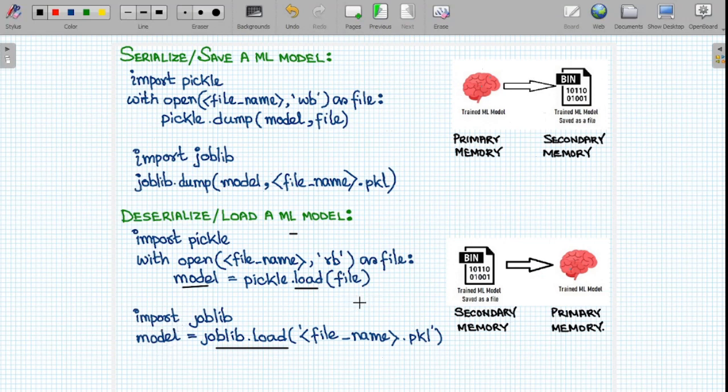Hope you have realized what is the meaning of serialize or save a machine learning model and when to deserialize or load the machine learning model. When we want to save the model into our secondary memory, we serialize it so that the trained model object converts into a binary file and we keep it for our future usage. And whenever we want to use that trained model for our prediction, we deserialize or load the model into our primary memory. Let's jump to Jupyter Notebook and understand it with an example.